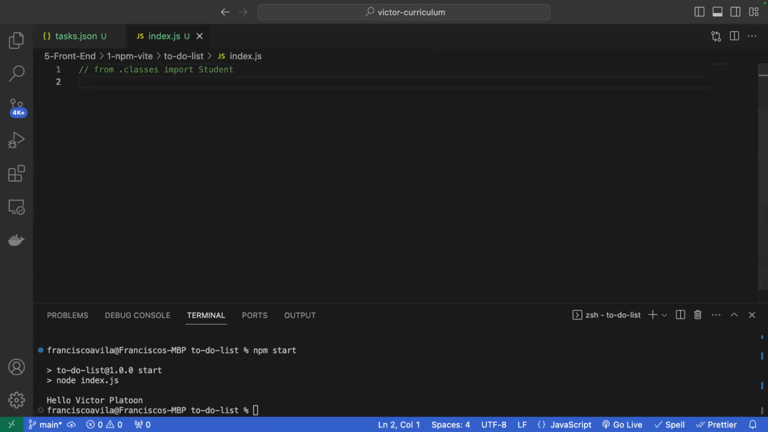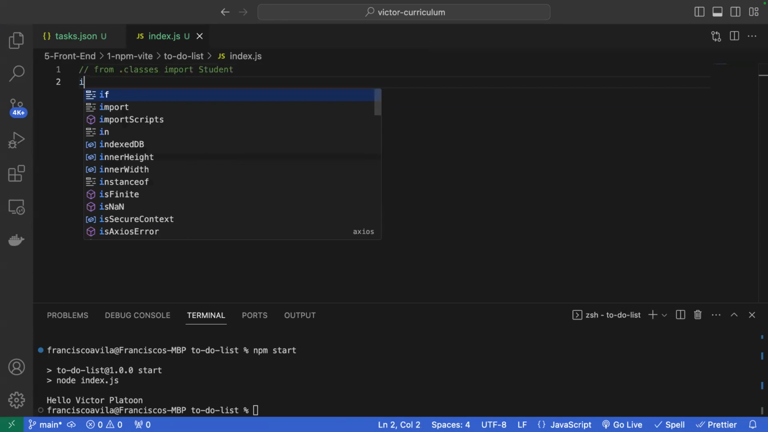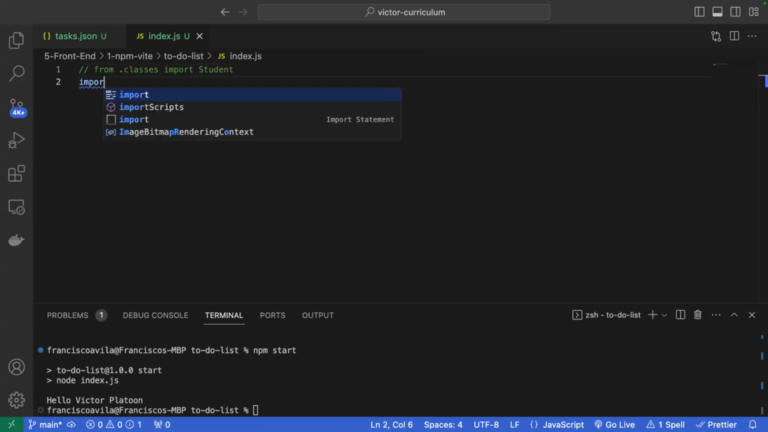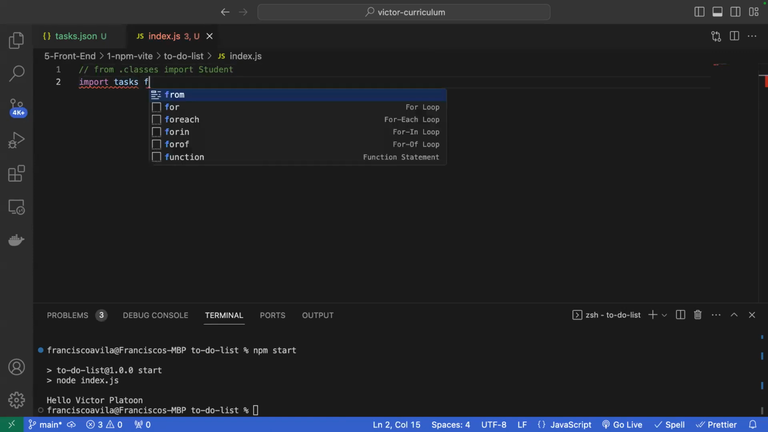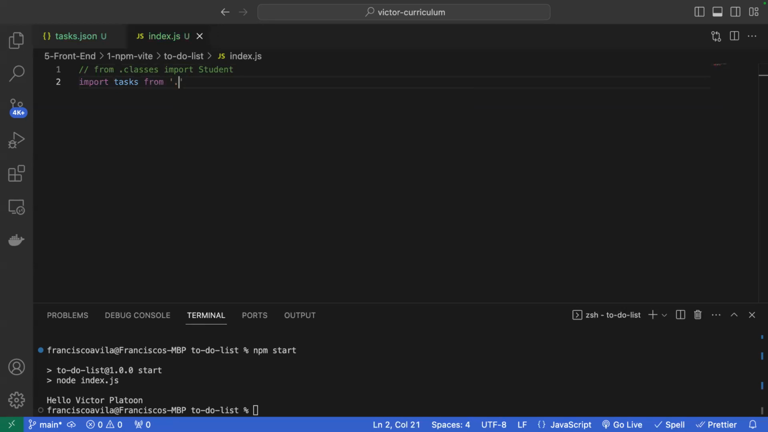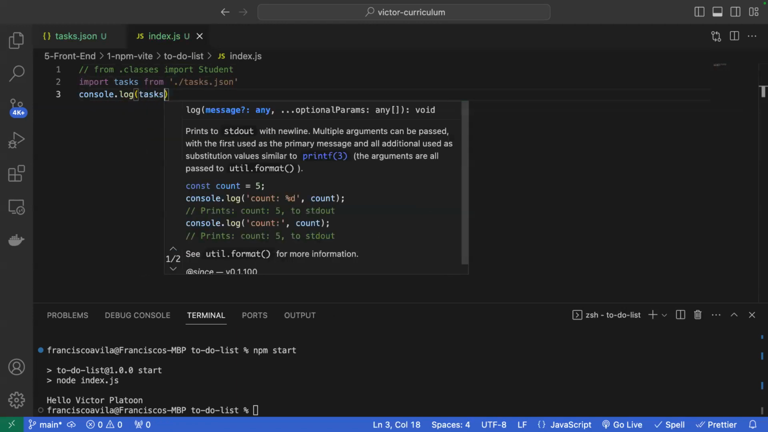But now how could I do that and turn it into JavaScript? Well, in JavaScript, I want to say import what it is that I want to import. So in this case, I want to specify a variable named tasks, and then I could specify the path, right? I could say from task.json. Well, what happens when I console.log tasks?